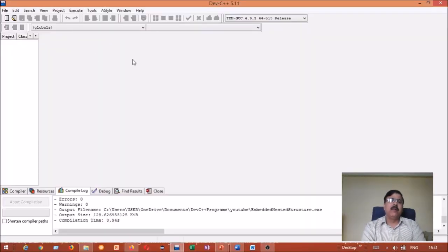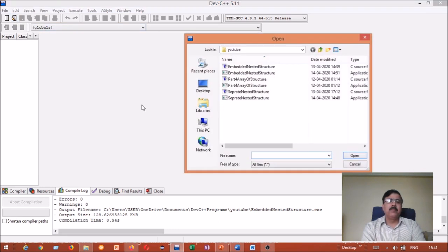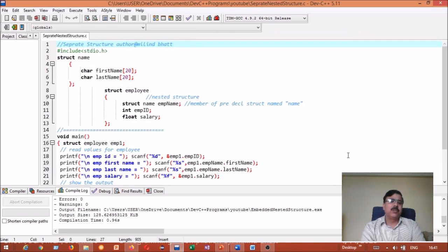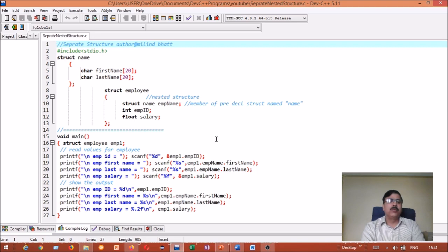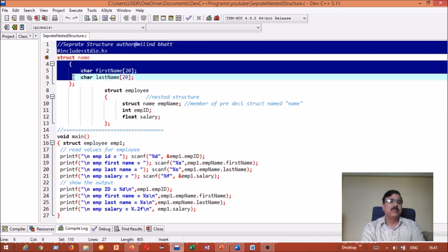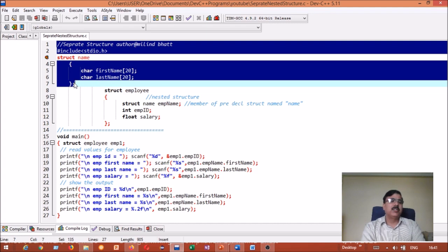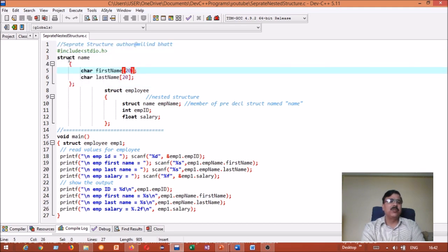This is our IDE. I have already created such a program. First we will cover the separate structure program. This is a separate nested structure. This has the same structures that we have studied in the slides. So this is the code over here. Let me pull it down. So you can observe that this is one structure named struct name. It has two strings, first name and last name. Each string can hold up to 20 characters. So there are two character arrays.